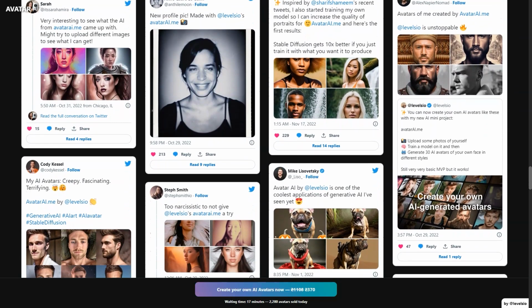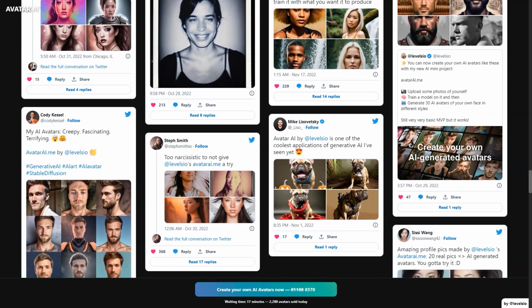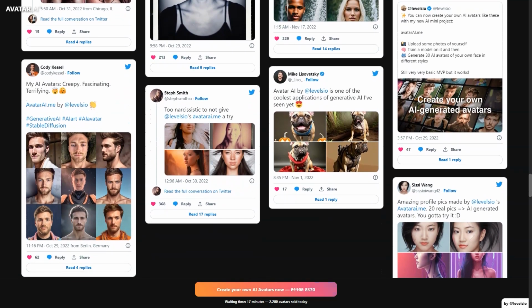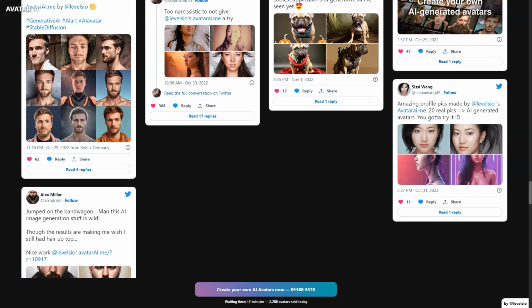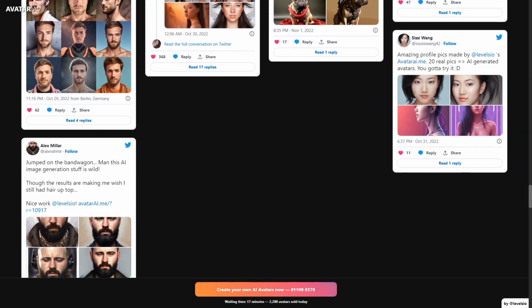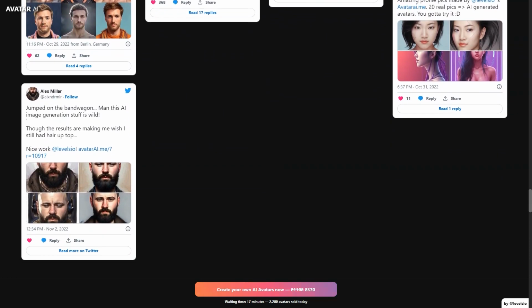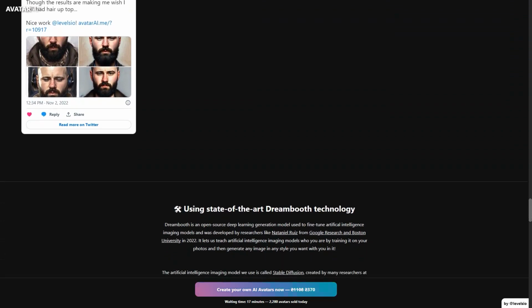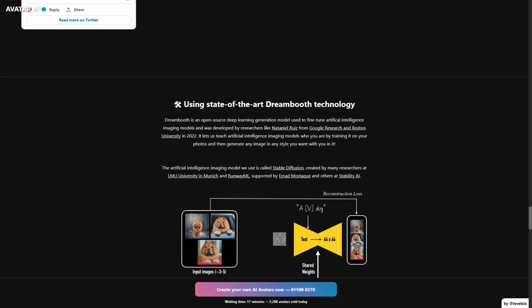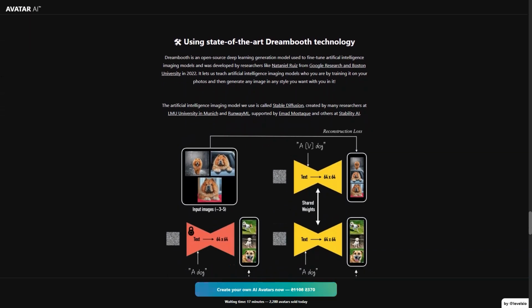In addition to creating AI avatars and photos, Avatar AI also offers other features that make the experience even more enjoyable. For example, users can use the built-in photo editor to adjust the brightness, contrast, saturation, and other settings for each avatar. This way you can fine-tune your avatars to make them look even more like you, or adjust the style to your preference. Another cool feature is the ability to create personalized animations with your AI avatars.